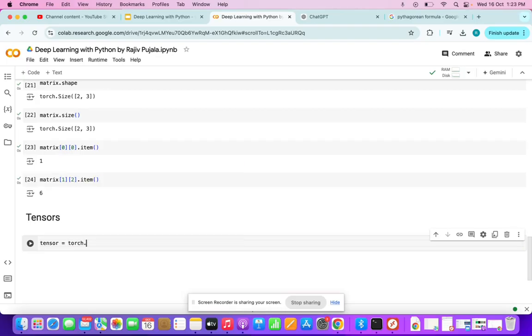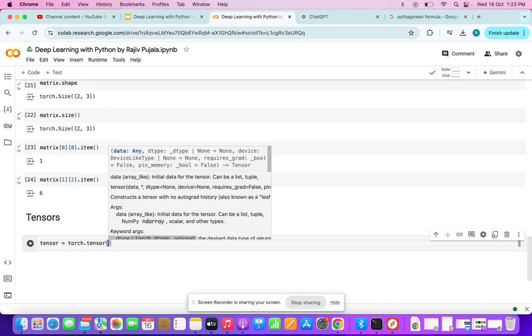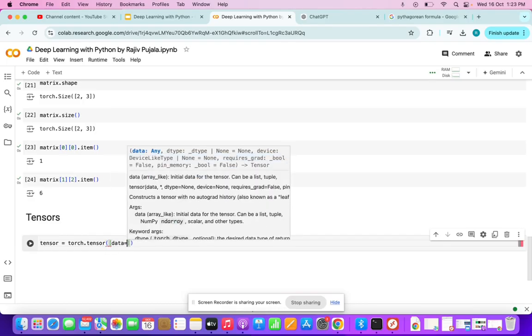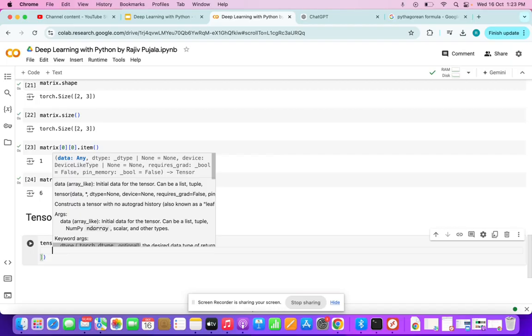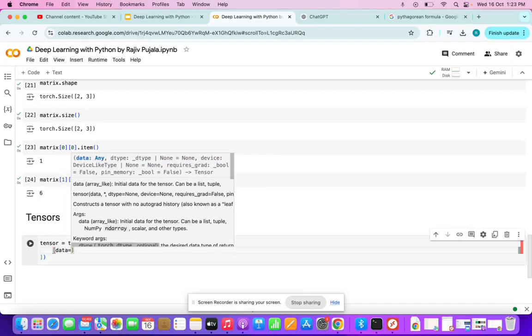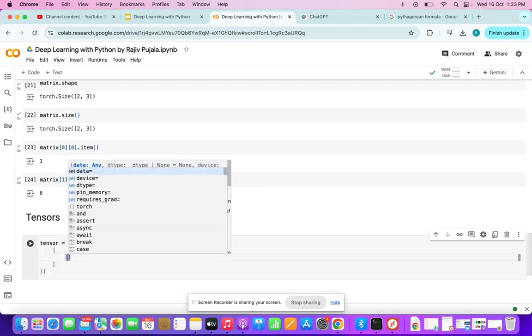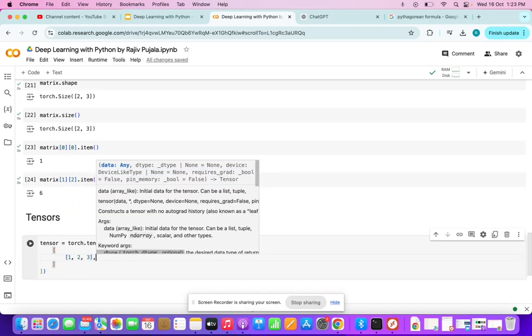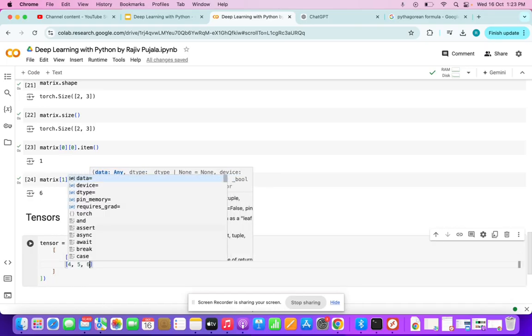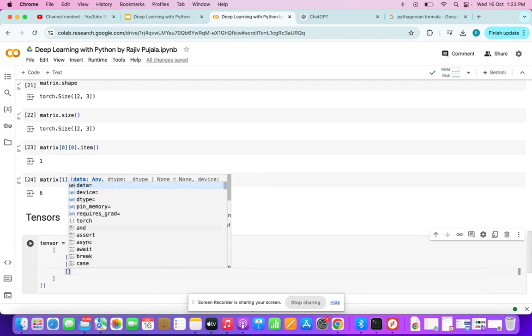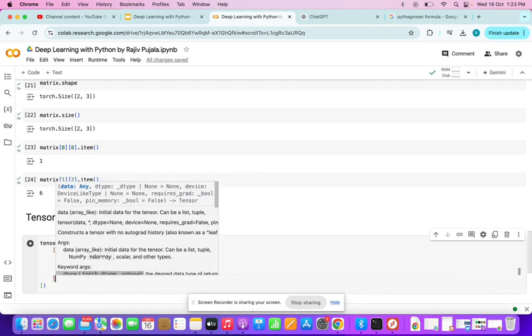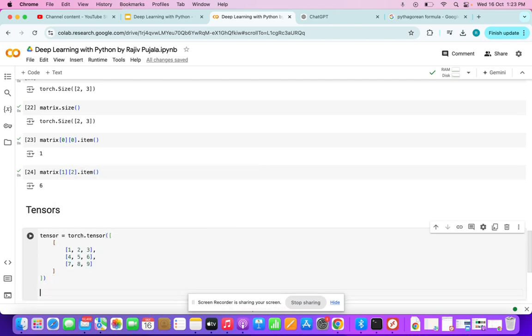So torch dot tensor, right? So one, okay, this one, and then I'm going to give one more array also. Okay, and then here 1 comma 2 comma 3, 4 comma 5 comma 6, you can have n number of elements, right? 7 comma 8 comma 9, right? So now let's print our tensor.